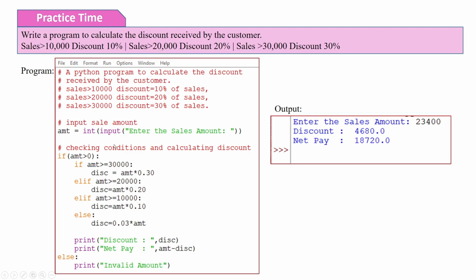Enter the sales amount, as this statement was executed. So the amount entered was 23,400. That means it is between 20 and 30. So what was the discount between 20 and 30? It was 20%. So the 20% discount is 4,680 rupees, and the net amount paid by the customer was 23,400 minus 4,680, which becomes 18,720.